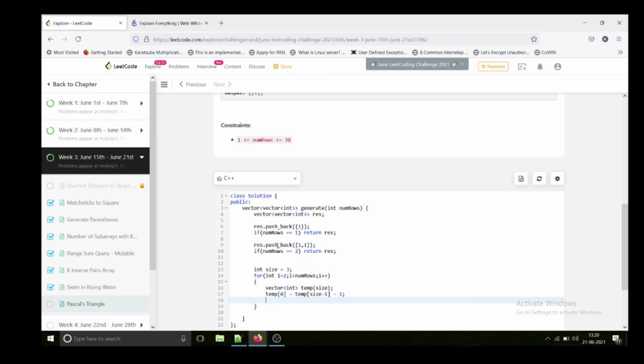Now I need to calculate the middle values. So for the middle values I will run a loop for int j equals to 1. For the 0th it was 1, so I will start from 1, and j should be less than size minus 1. We need not calculate for the last. So after this, my temp of j will be my result of previous row, that means i minus 1, and previous column, that was j minus 1, plus result of i minus 1, previous row and same column, so j. This will give me my current answer.